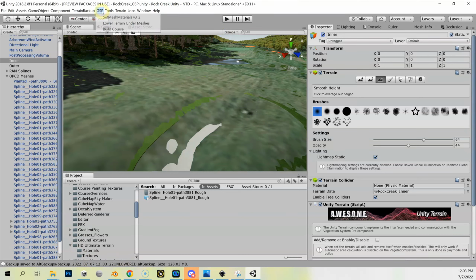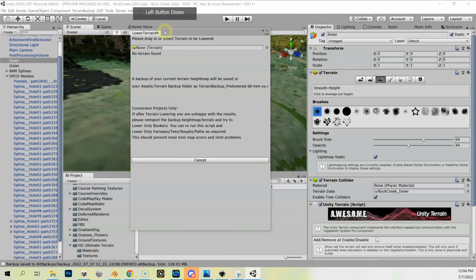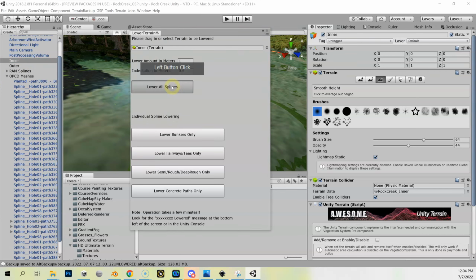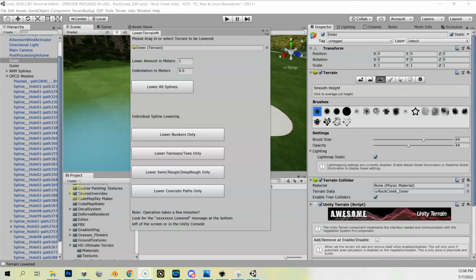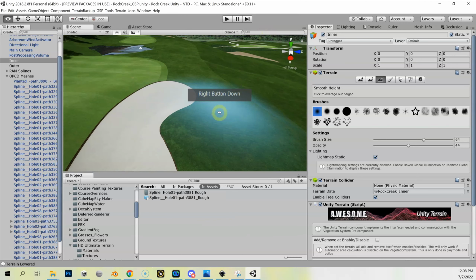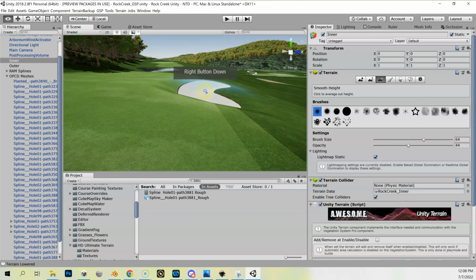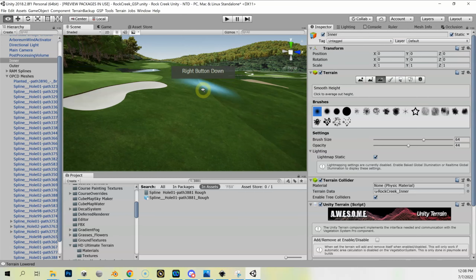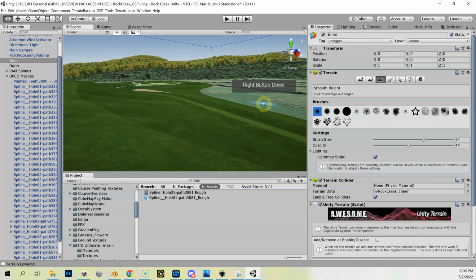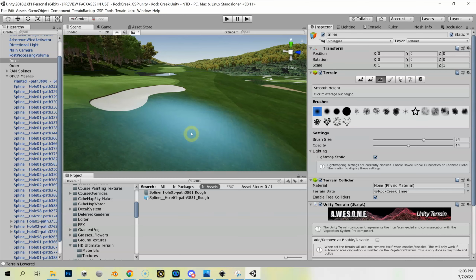Now I can go lower terrain under meshes. Here's my window. I'm going to do my inner again, lower all splines, and I'll pause again. And we have the terrain lowered message down here, so we're good. Our Z fighting is gone, fantastic, and we're back to where we were. I know that's a long process, but it's a necessary evil. We have our adjusted bunker here. I didn't do much to it, but it is adjusted a little bit. We've got our relowered terrain. So everything looks good at this point, and you can proceed with your course.